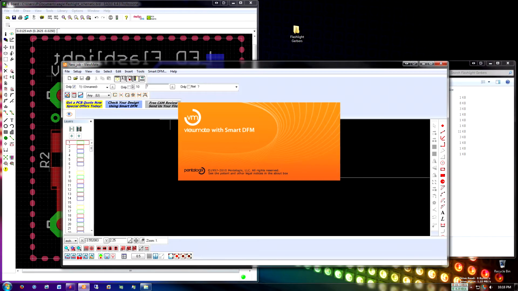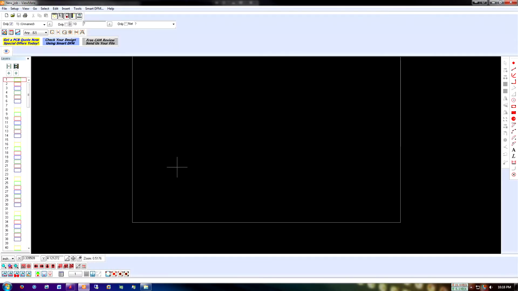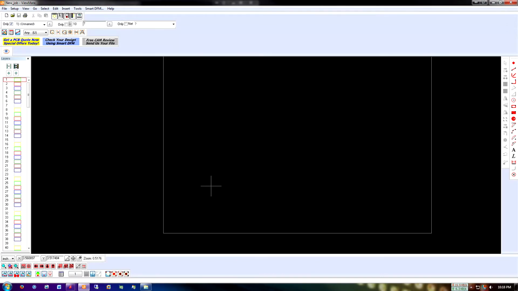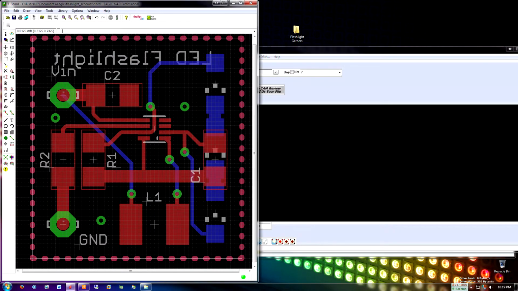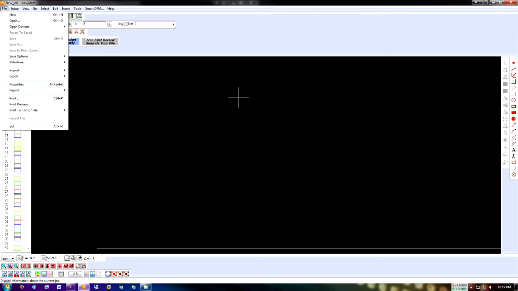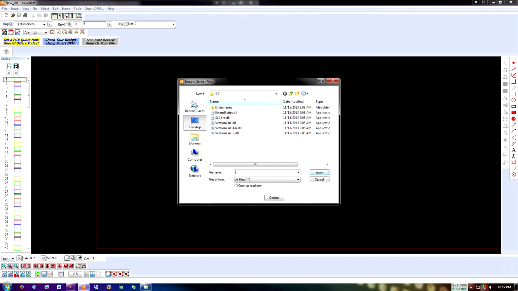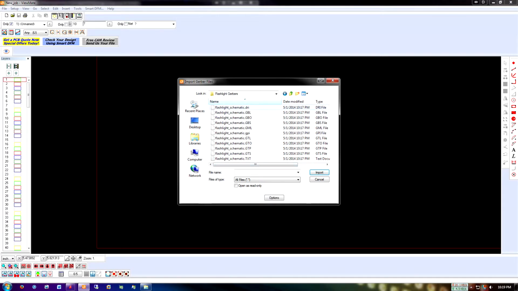This one is called ViewMate from Pentalogic. It's a free program. You just have to register on the site and you can download it for free. Of course, some of the features are limited as it is a paid program, but it does a basic job of viewing what your Gerber files are going to look like. So if you generate your Gerber files, they should look exactly like this board. We're going to hit rat's nest so we can view the copper pours and everything. Top copper is red, bottom copper is blue. Now we're going to go to File, Import Gerbers, and then go to Desktop, and then Flashlight Gerbers.